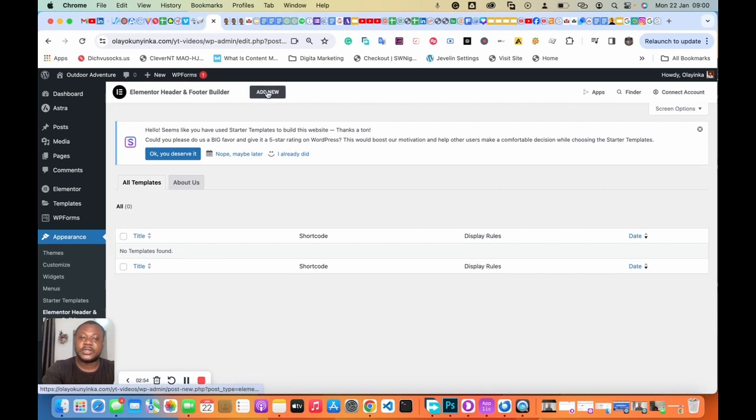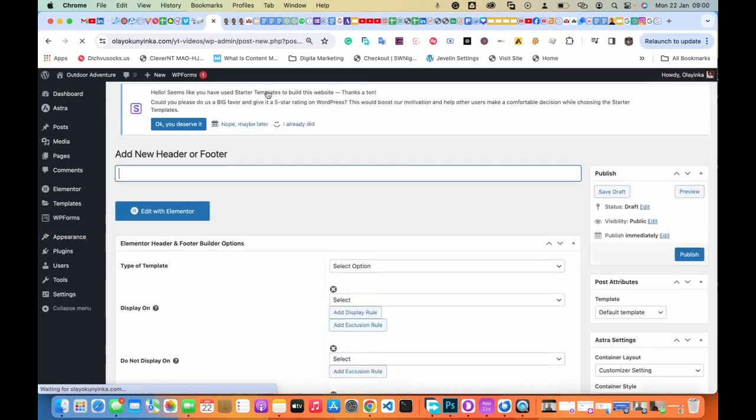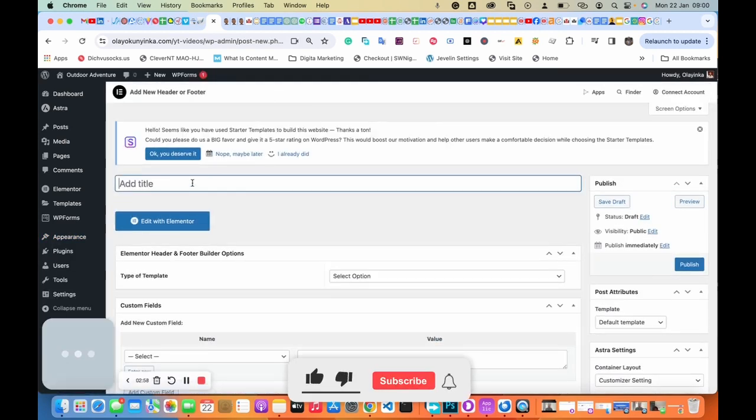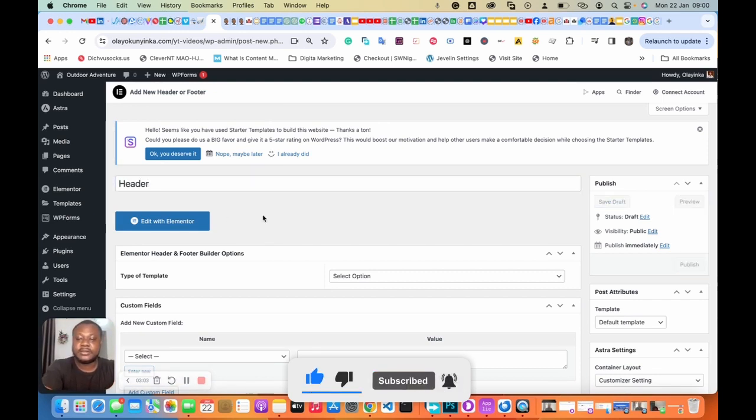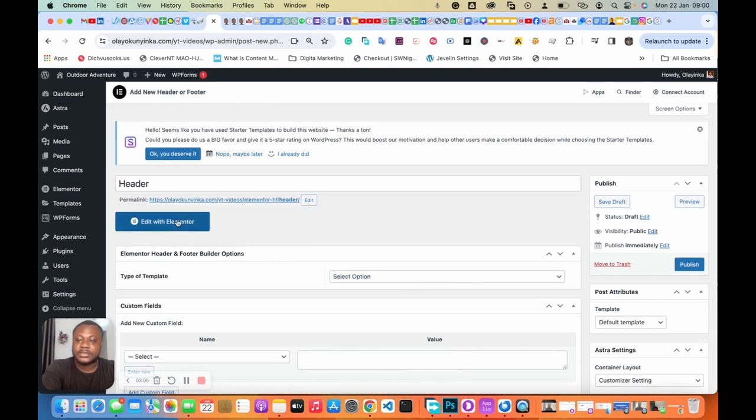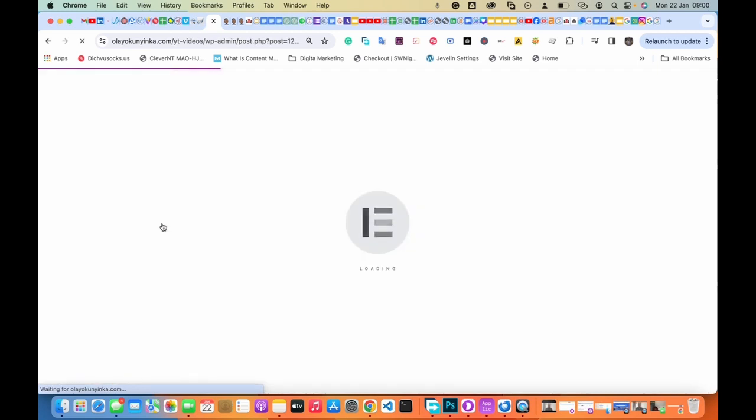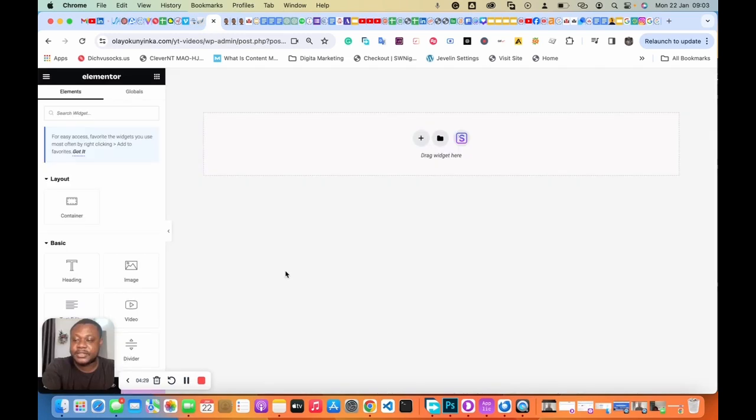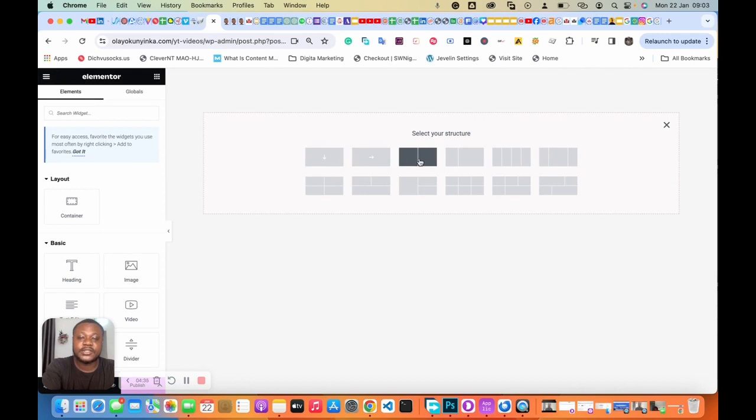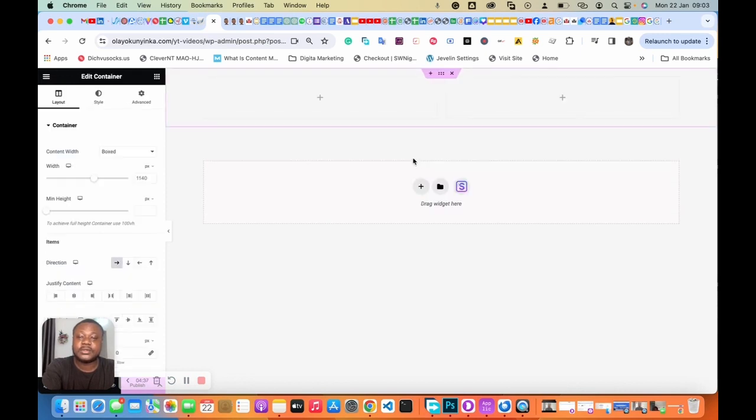When you come to settings, you click on add new, and of course what we are building is a header, so we just quickly type in header and come here to see edit with Elementor, and it has opened. The next thing that you need to do is click on this plus icon, and I want mine to have just two sides, one for the logo and one for the menu.